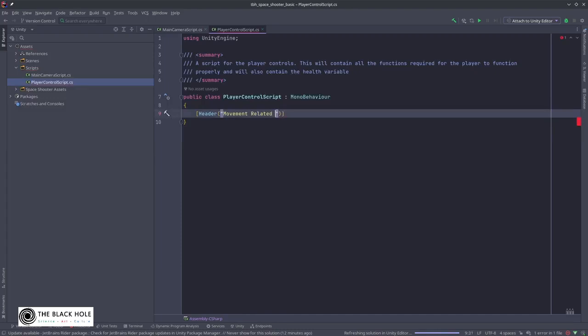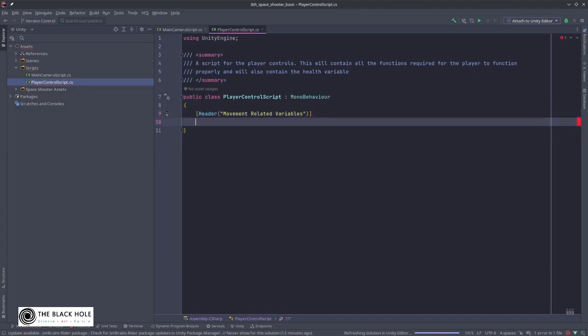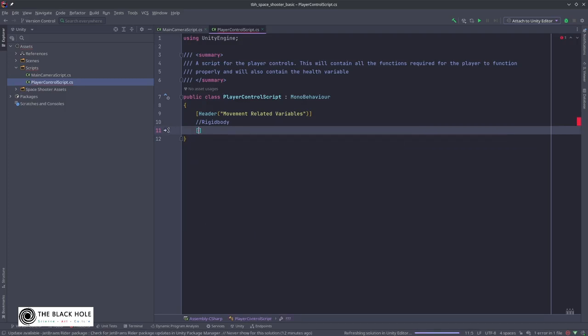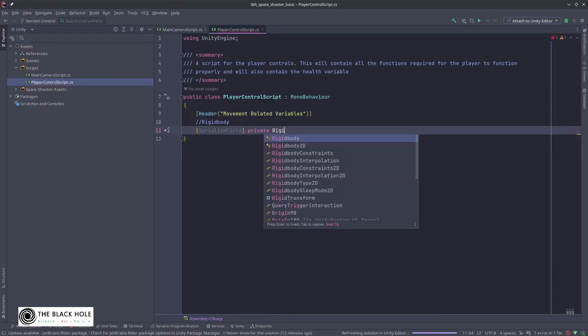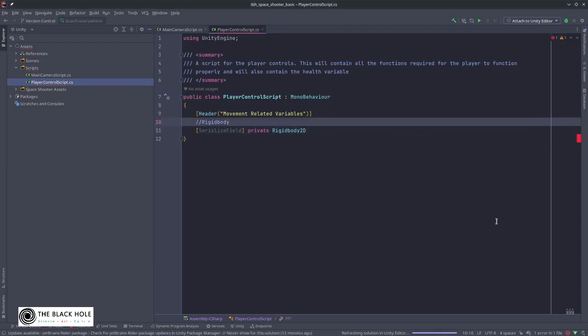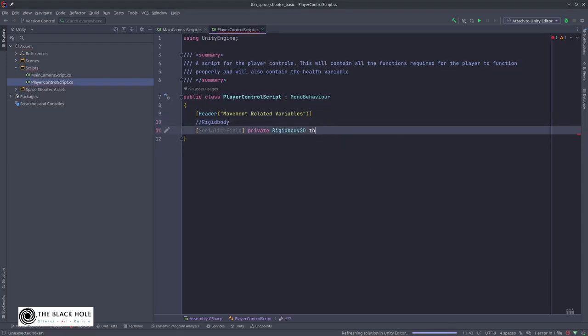Using the header property, I'm going to tell Unity or the editor that this is what we are adding over here. So you can see that I wrote movement related variables. This is just to tell the other programmer, if he or she opens up Unity, they'll be able to see that movement related variables are over there in the editor. So this is a good practice and I use it all the time. Using the header property, I can tell the editor that these variables will go over here, and then the programmer will also know that these variables will go over here.